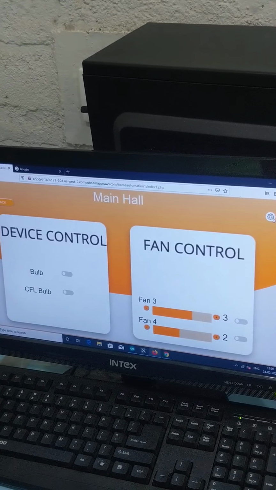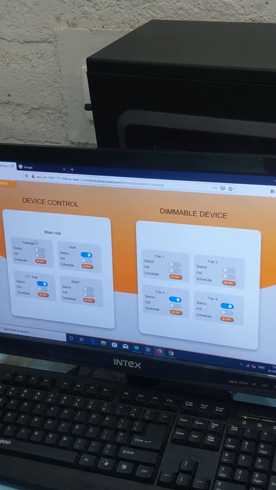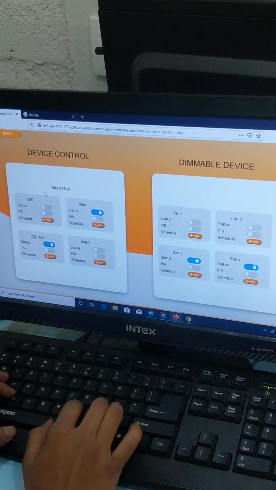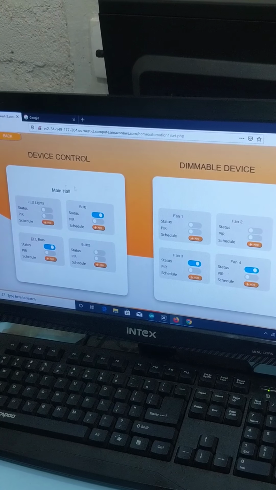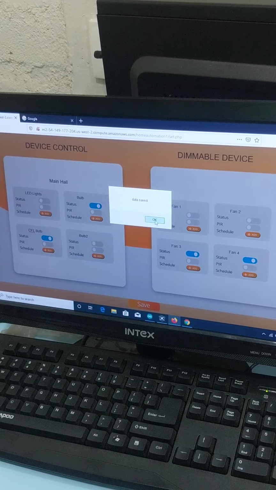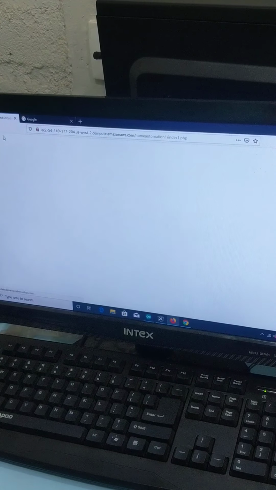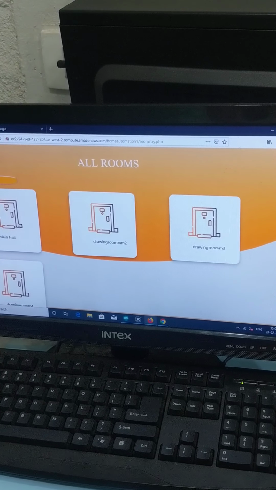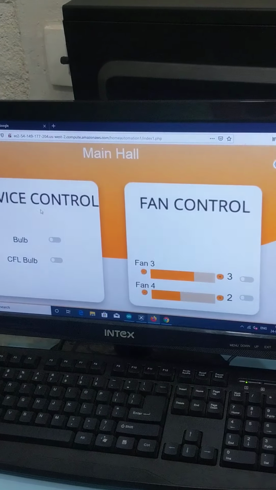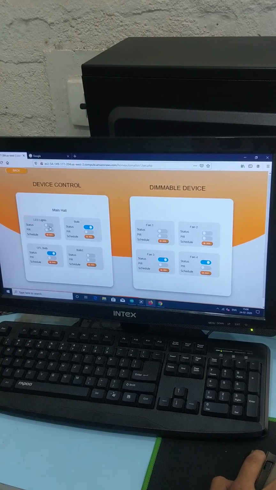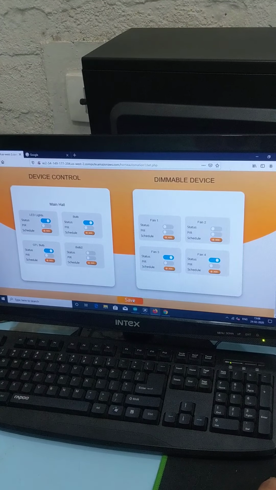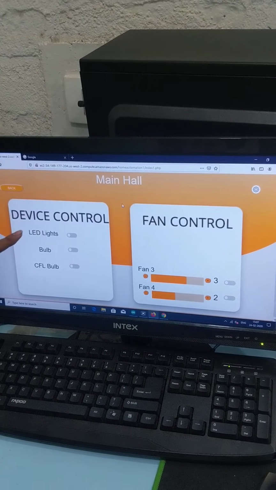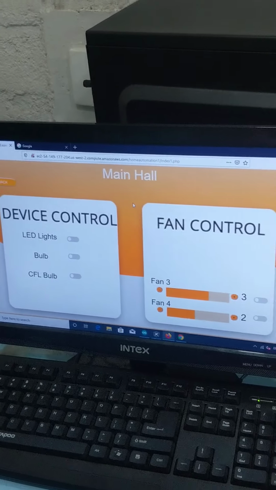In the same way, they can even change the name of the devices. So if it's this, they can give LED lights, and you can make the changes. Basically, it's not there, so let me add the feature over here. So here it is. You can change the name of the plants.